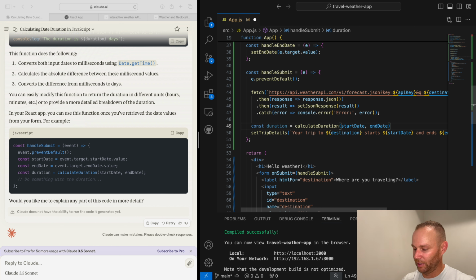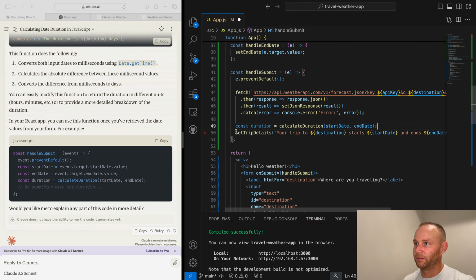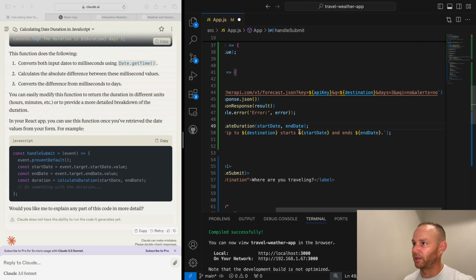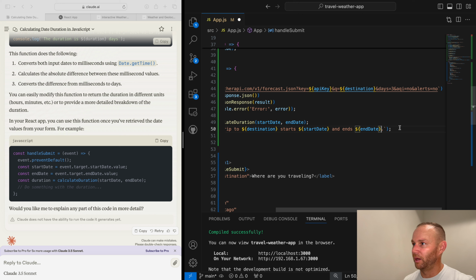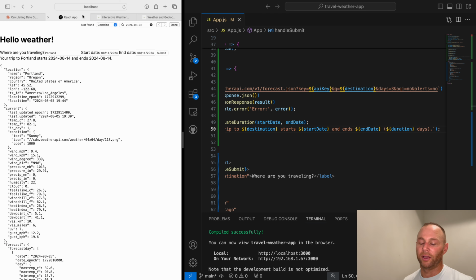Okay. And then let's add to this little output we have here, put a little parentheses, and we'll just say duration days. So that should now be visible when we submit the form. So let's give that a try.